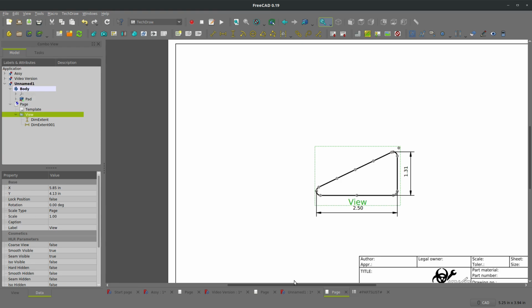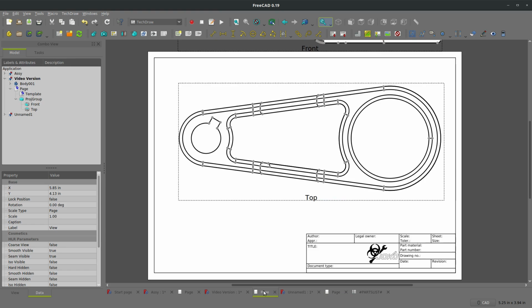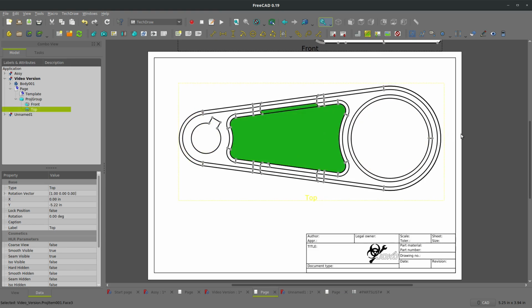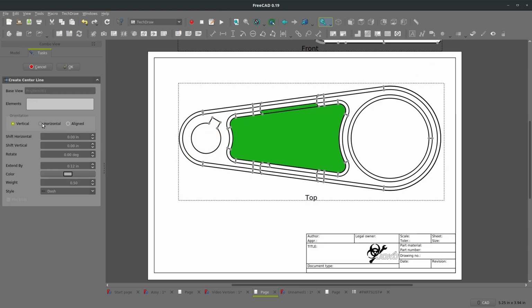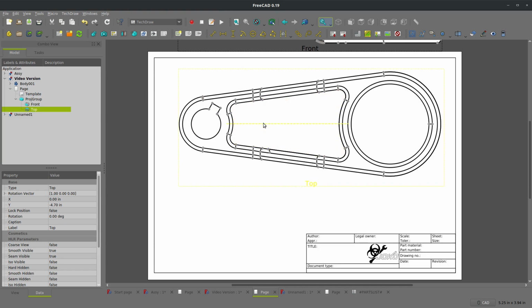Again, very, very powerful. Now if I come to this drawing, what if I want to add a center line through the middle of this? Well, that would be quite difficult until this version. I select my view, which you can see I have selected, and if I wish to add a center line, I come over here and say add center line to faces. I want to add a horizontal center line, and I say OK, and my center line is added. Easy as that. Again, very incredible.